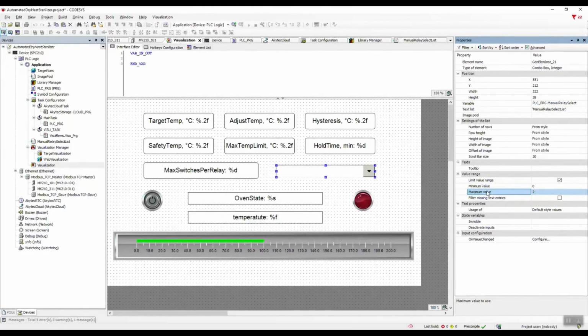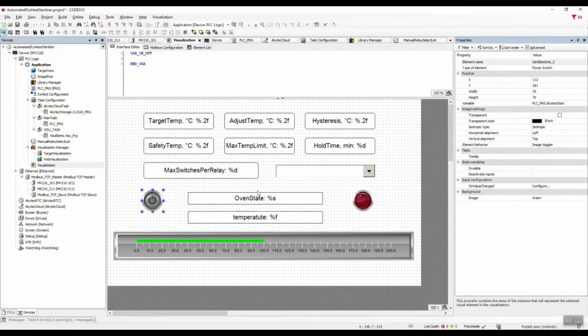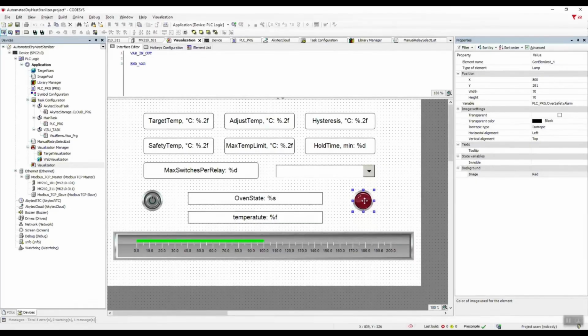The next component is the power switch. In the variable field, select our variable for the sterilizer start and stop button. And in the background field, select the green indicator color. The next component is the lamp. In the variable field, select our variable responsible for turning the safe temperature indicator on and off. And in the background field, select the red indicator color.